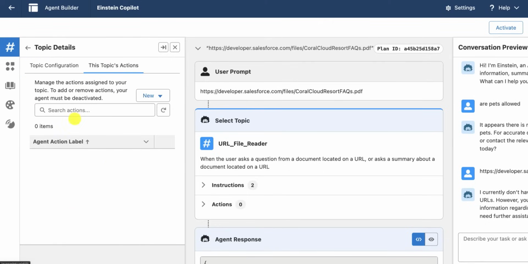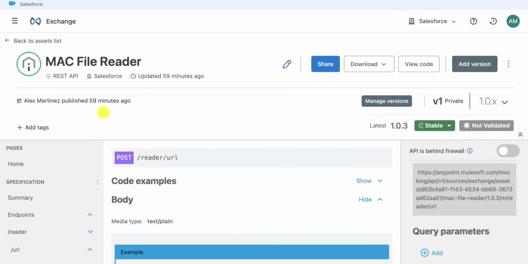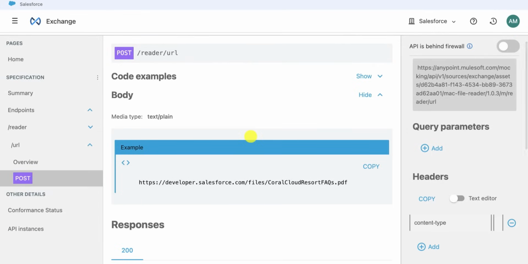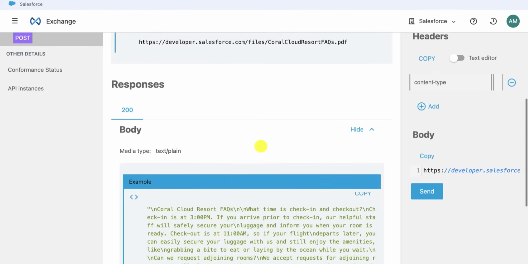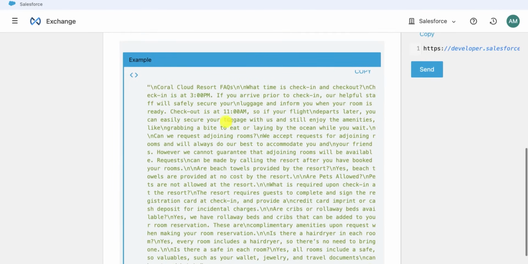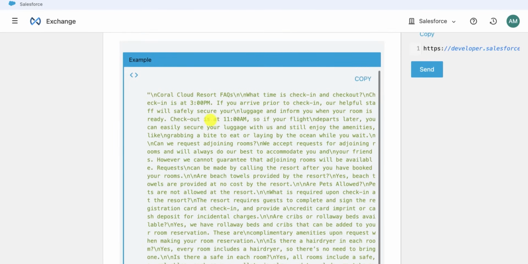And the scope: take the URL that the user is asking about and process it with MuleSoft. So here we're gonna have to add this action. For that, I already have here my MuleSoft AI Chain file reader. And if I take a look at this, it will accept one URL in a text form, text plain, and it's gonna respond with the body of the actual URL. So this is using vectors. And it's going to be able to take everything that the document has and process it in a text.